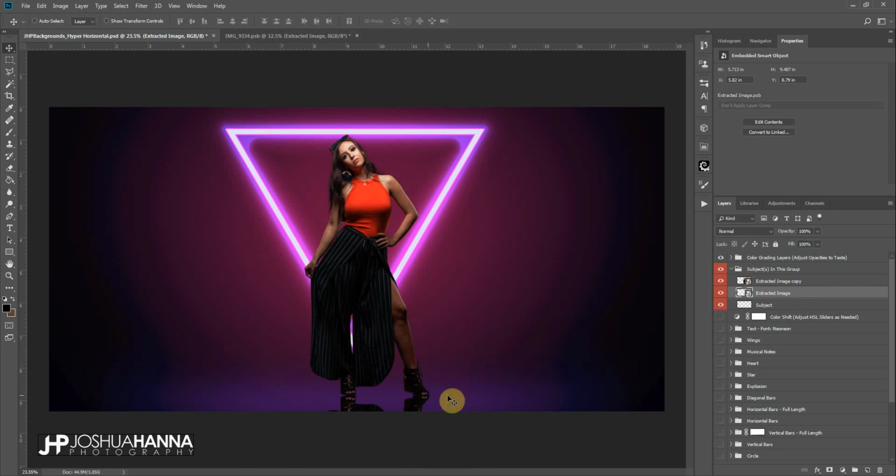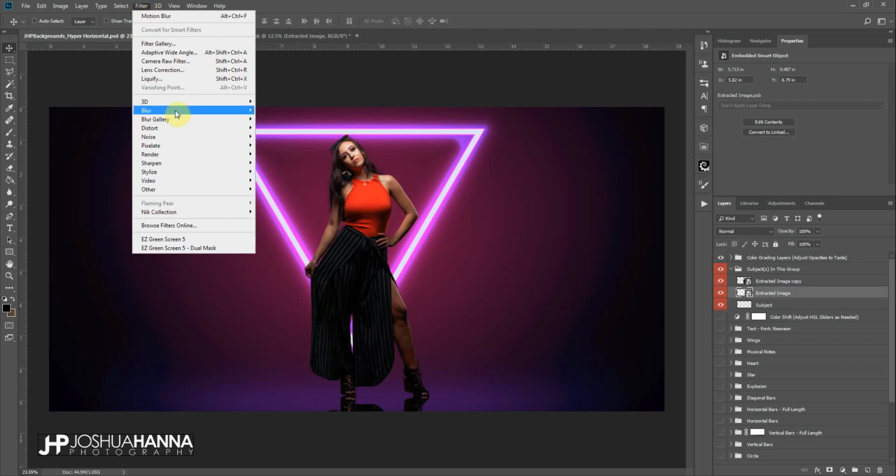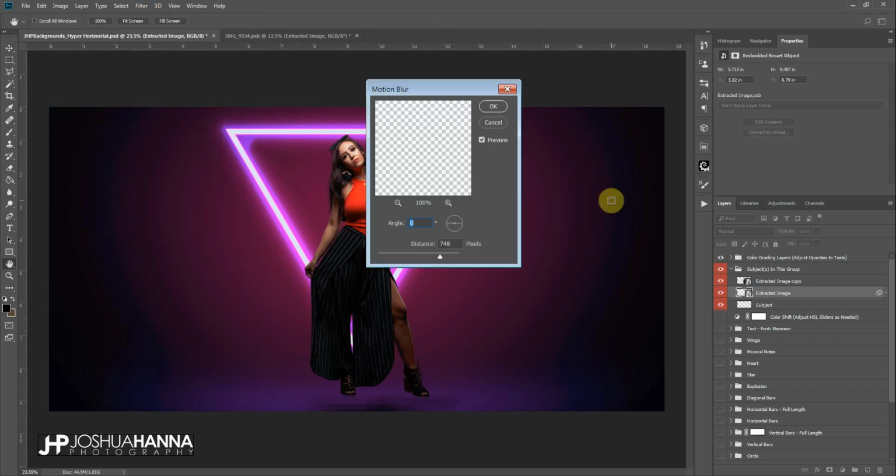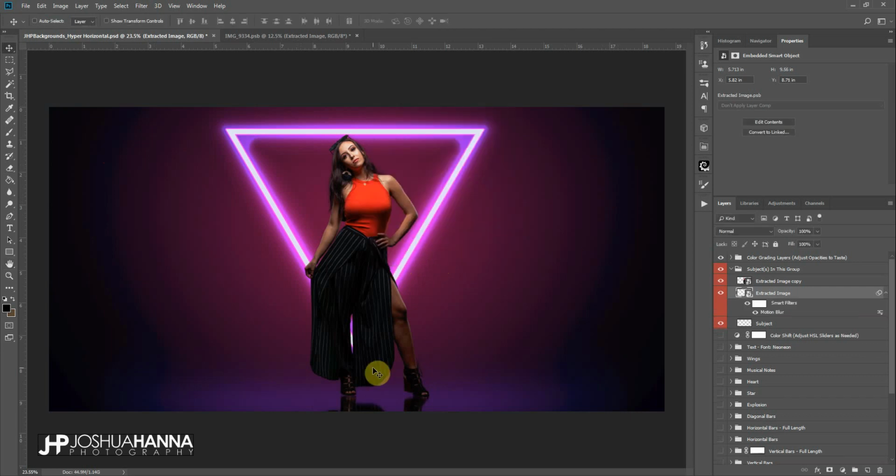Now, just to help with this reflection I'm putting in here, what I'm going to do is just a quick blur on this. I'm going to go Filter, Blur, and down here to Motion Blur. And I'm going to set the motion to a 90-degree angle, so it's up and down. And I'm going to bring the distance somewhere around 40 pixels or so. That looks pretty good. So that's just going to give us a nice little soft blur up and down here. And then I'm also going to drop the opacity just a little bit. Again, I want this to look like a reflection.